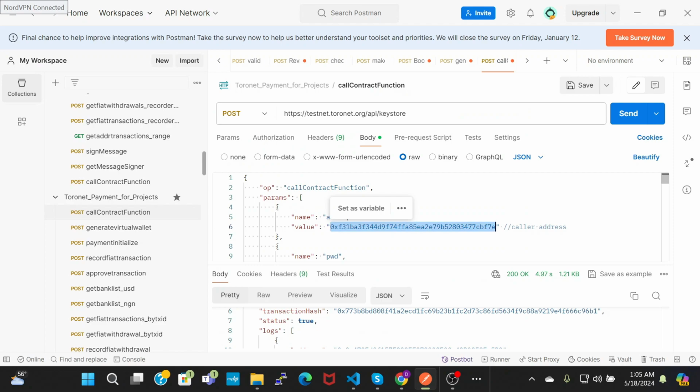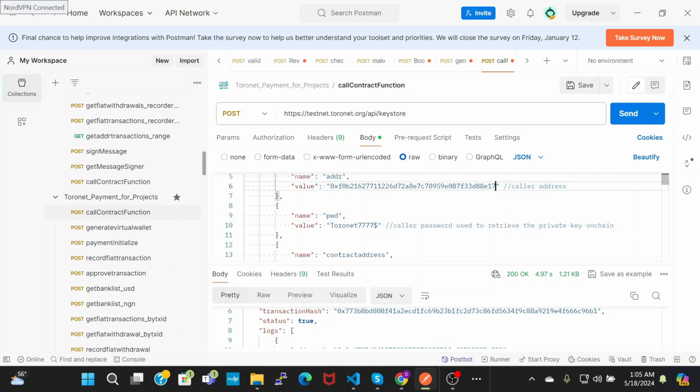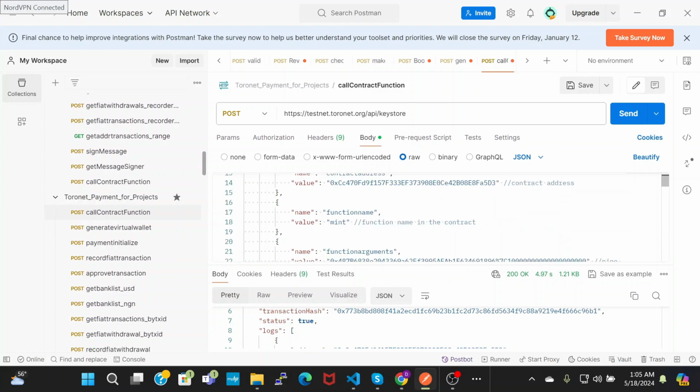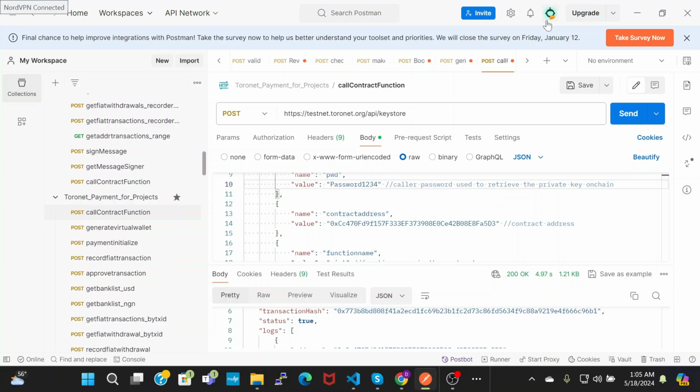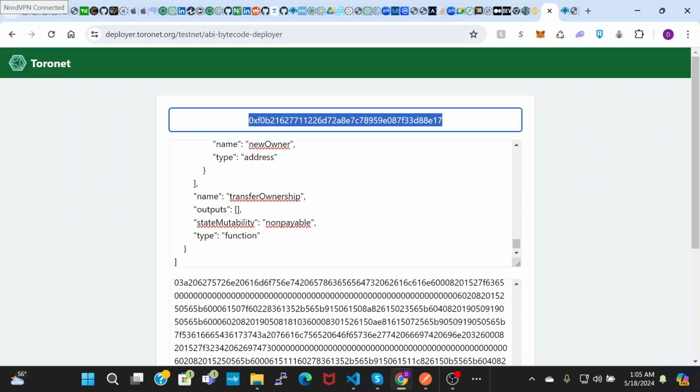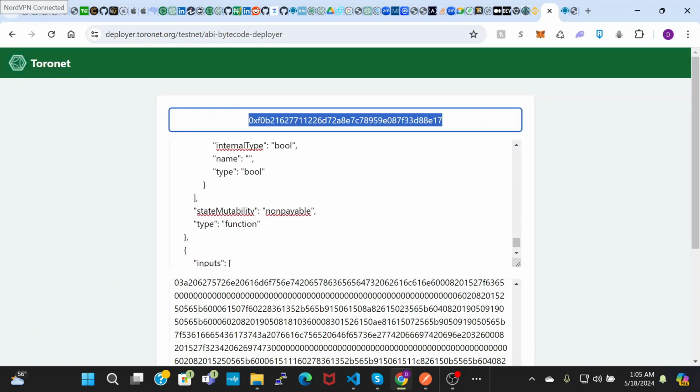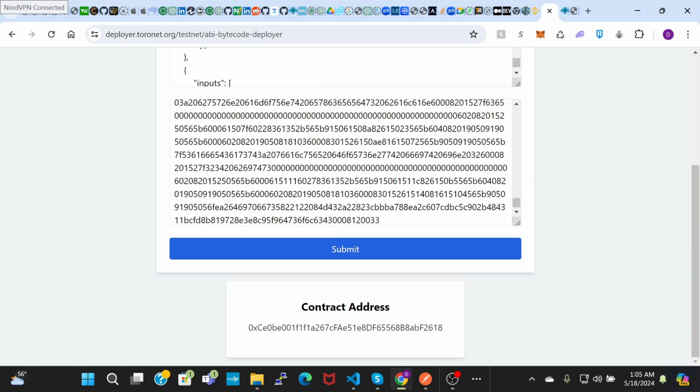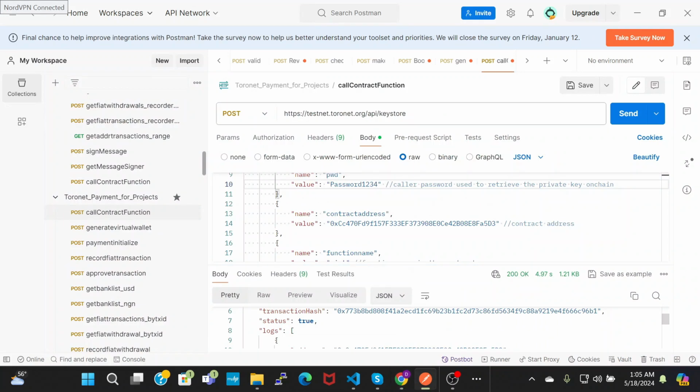We're going to paste that here. And the password is password 1234. I believe that's what we had. The contract address, we're going to copy that. Here. We'll put that here. Right. So this is a generic calling interface.